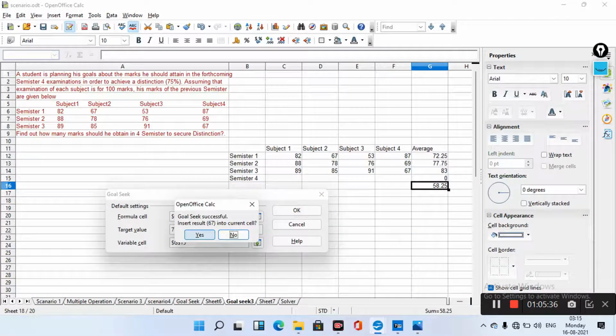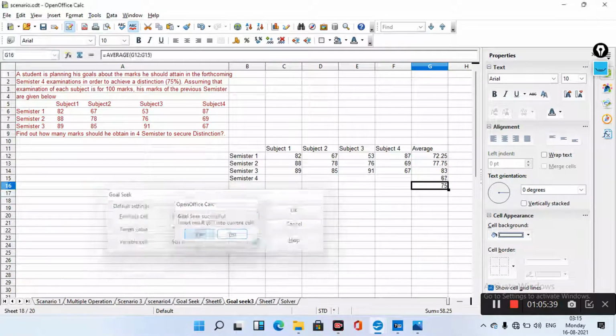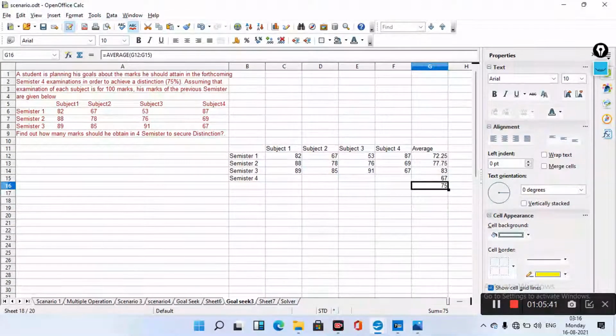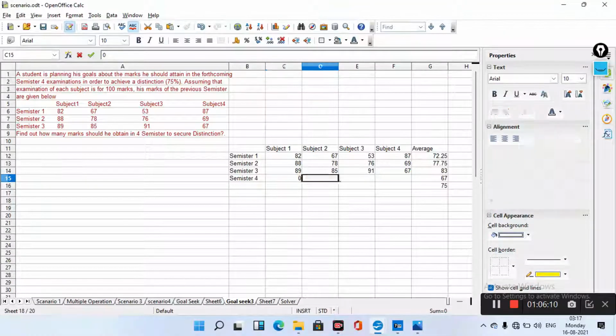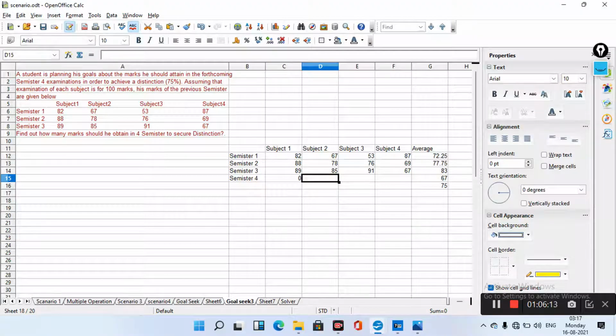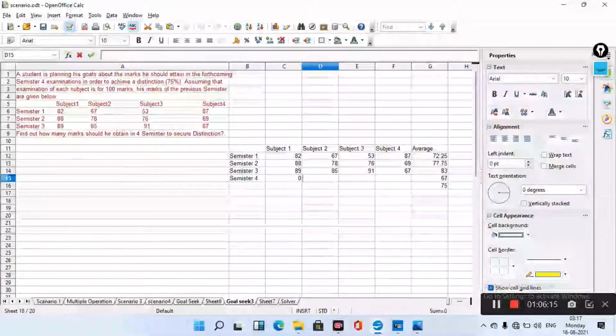Result is 67 in the current cell. Yes, in the 4th semester he has to get the 67%, so that he can achieve the distinction of 75%. Now we have to find out the subject wise. So first we have to enter the 0. Afterwards we can find out easily the marks in the semesters.